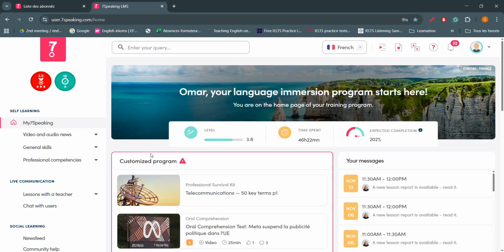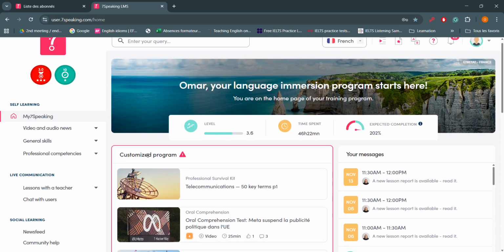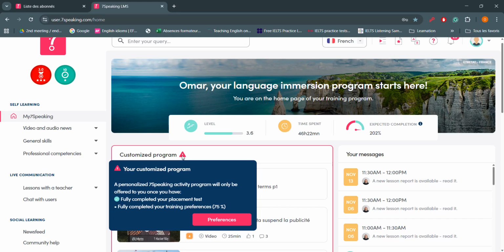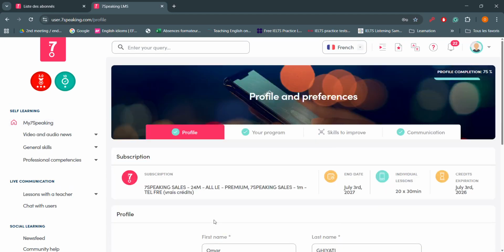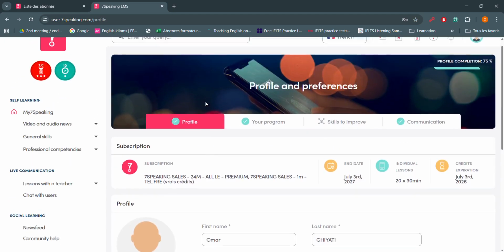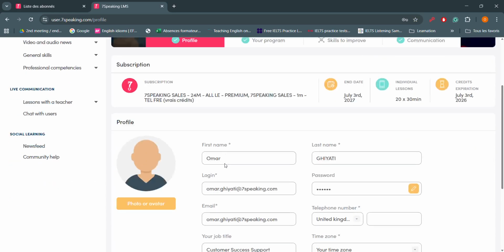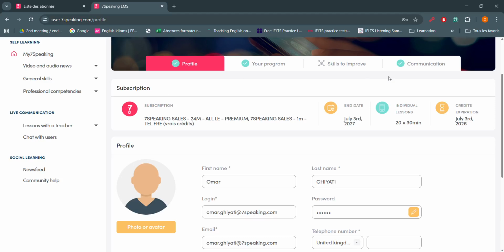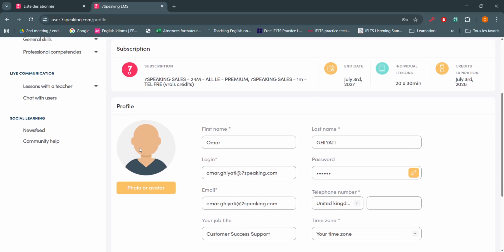Okay, so as you may have already noticed, we do have a customized program that is not complete in here. That's because I haven't completed my training preferences yet, which leads me to my second point, which is preferences. So I click on preferences and then I'll have to complete my profile, my program, skills to improve, etc. So you'd have to go through these 4 steps so the platform can tailor a program appropriate and adapt it to you.